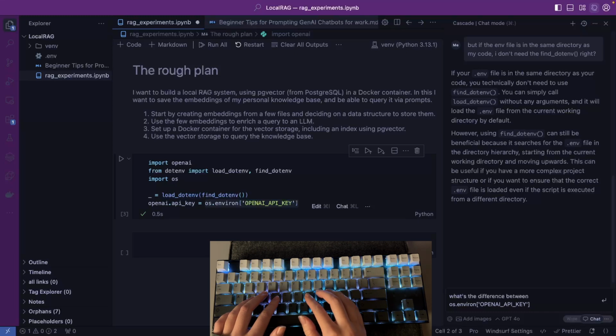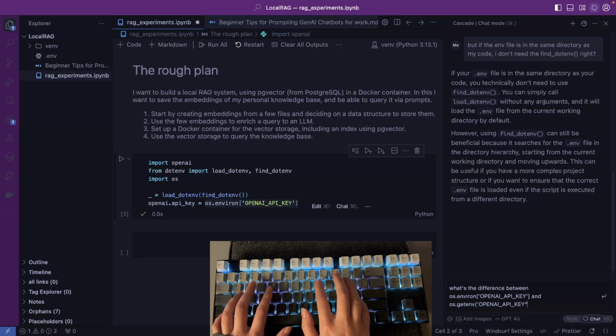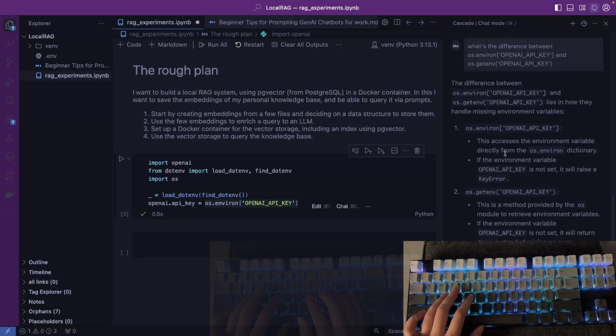Between this and, I think that was what it wanted us to autocomplete, right? The second one. The difference between environ and getenv lies in how they handle missing environment variables. The environ, which the tutorial suggested, accesses the environment variable directly from the OS environ dictionary. If the environment is not set, it will raise a key error.